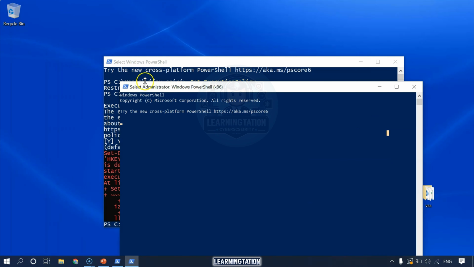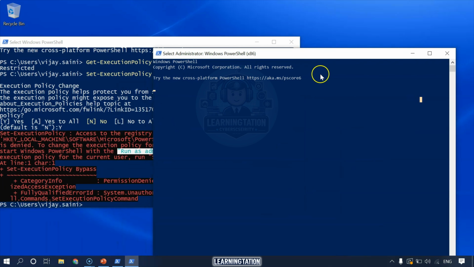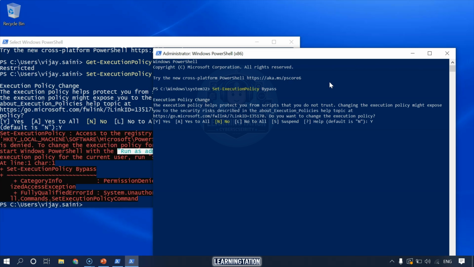So this time we are administrator, right? I'll keep this aside and let me execute this command, Set-ExecutionPolicy, and I want to set it as Bypass. Hit enter, press Y, yes, and yes, it's done. Get-ExecutionPolicy is set to Bypass now. Now you are allowed to execute different scripts on this system.